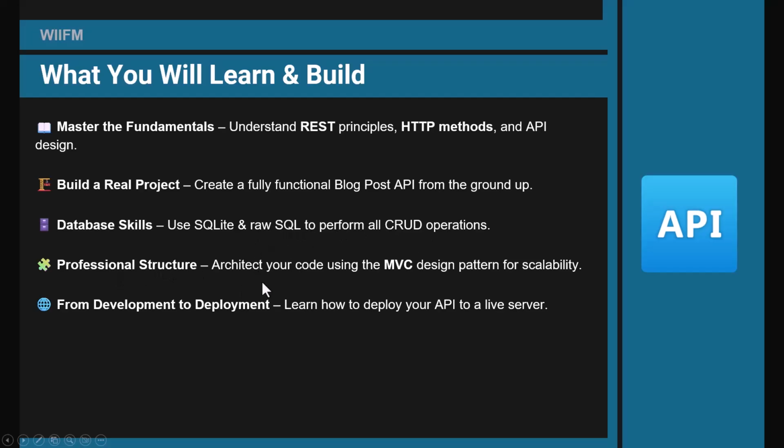Professional structure: you are going to learn how to structure your project to use the MVC pattern, which makes it scalable, readable, and also presentable. From development to deployment, you are going to learn how to deploy your API to a live server at the end of the course, so that the whole world can access your project or API.